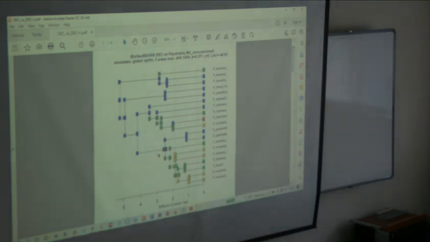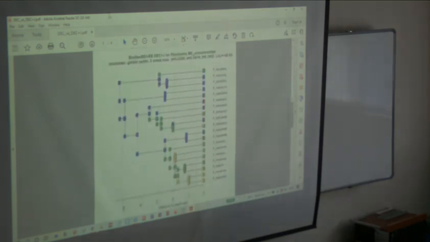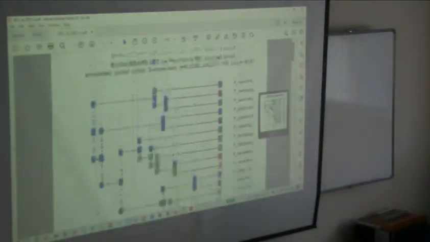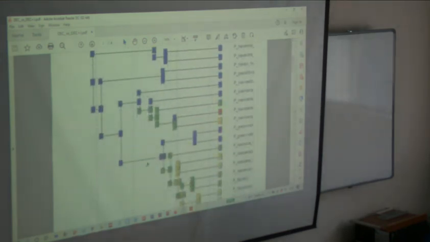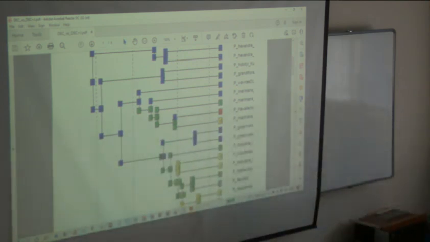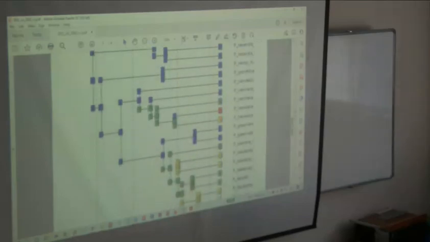But okay, so here we have a vicariance KO. Let's see what that shows in DEC plus J. Yeah, okay, here. Sorry, so in DEC, for this node, it invokes vicariance. So it shows you a combination of K and O as the ancestral area, and then one lineage is found in K and the other is in O. But for DEC plus J, it shows a jump dispersal from K to O.